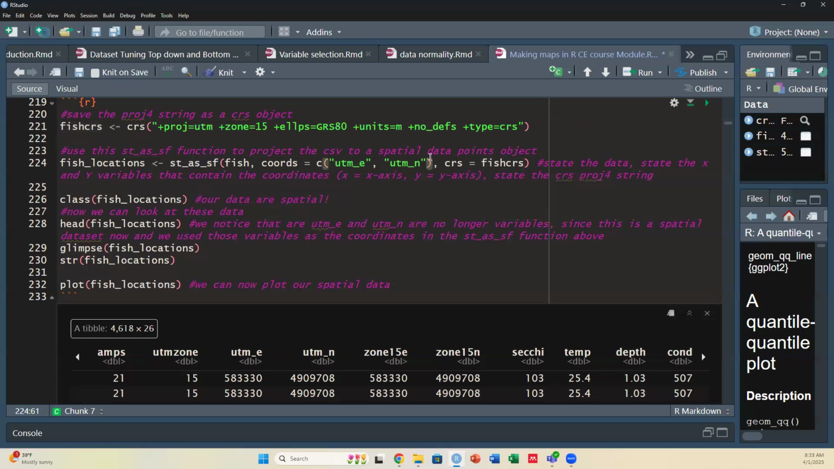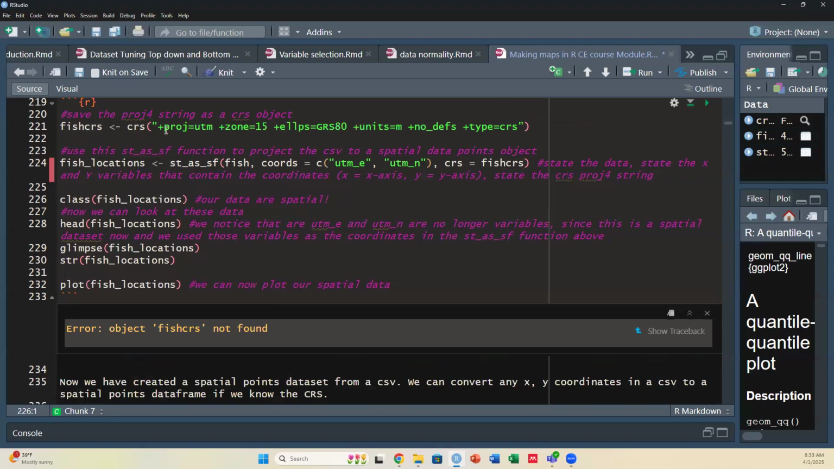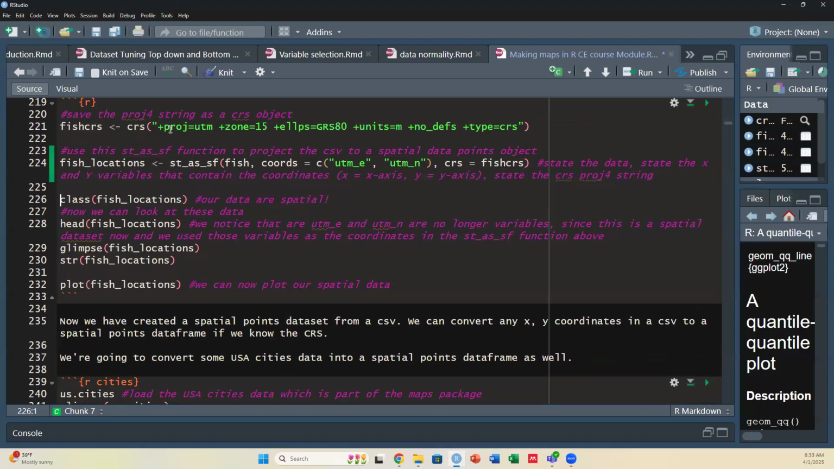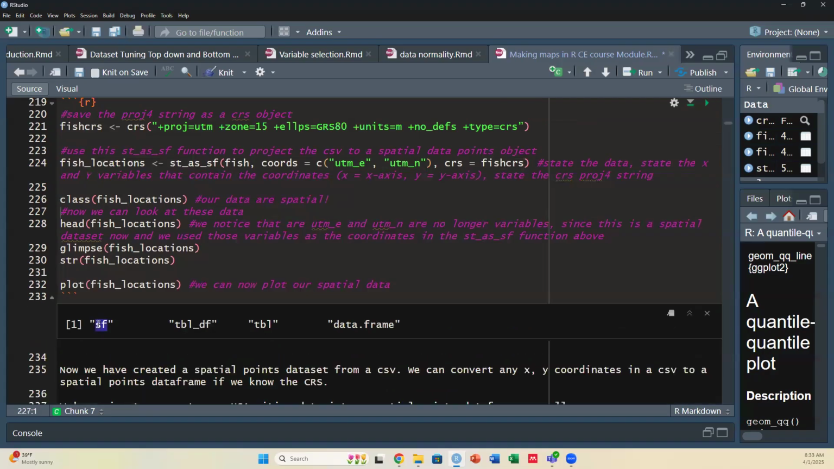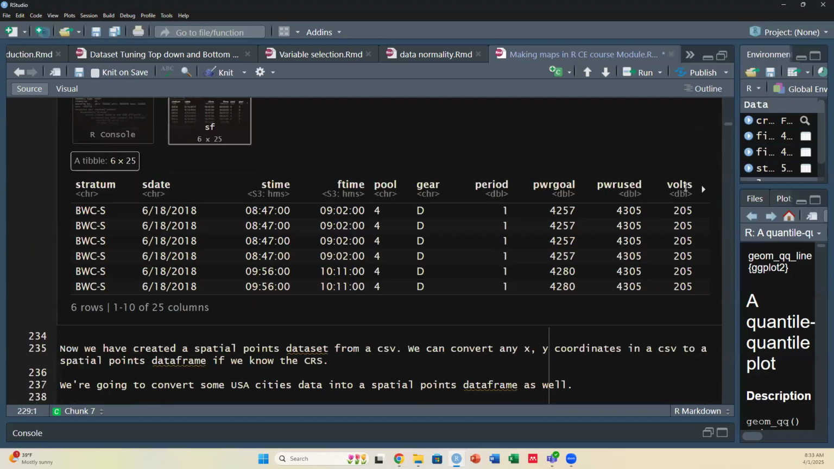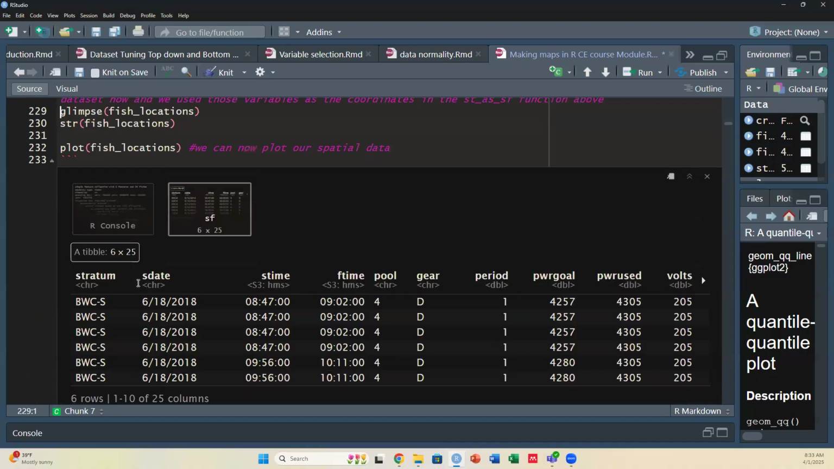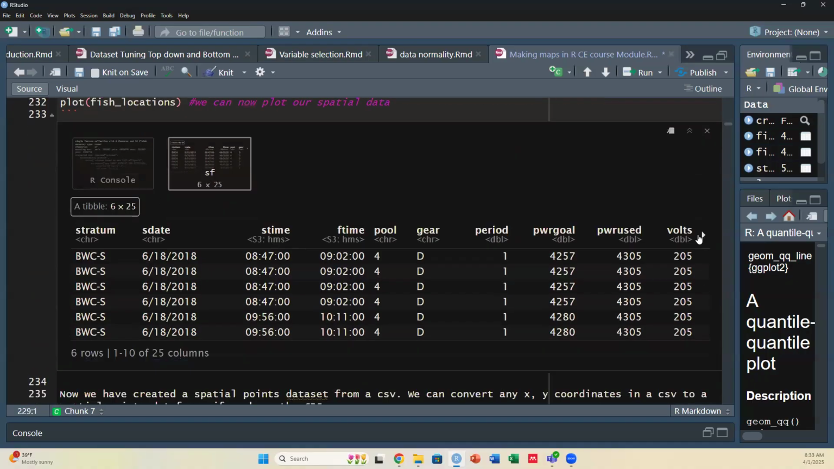So if we run this, oh, I did not run that first code. All right, now we can look at the class and some other data with the fish locations here. Class, SF for spatial data. Head. So it looks pretty much the same. It's class SF now, so it's spatial.